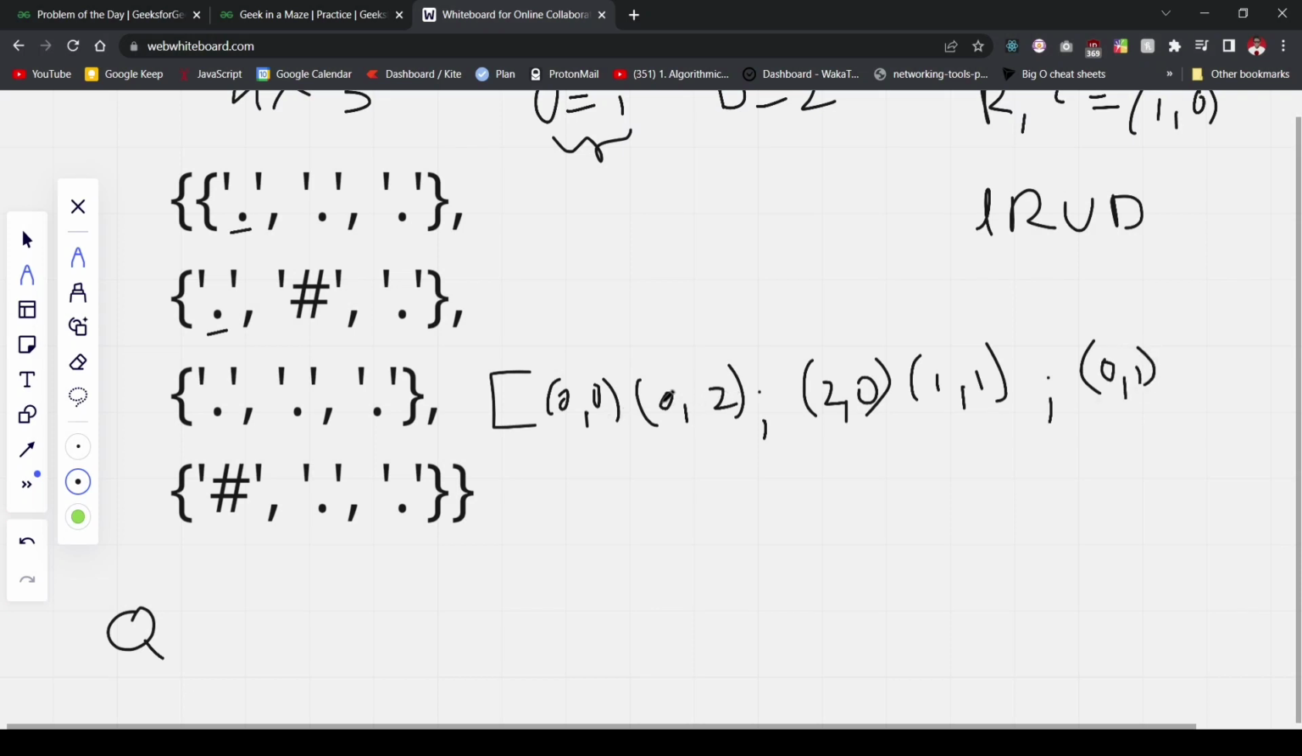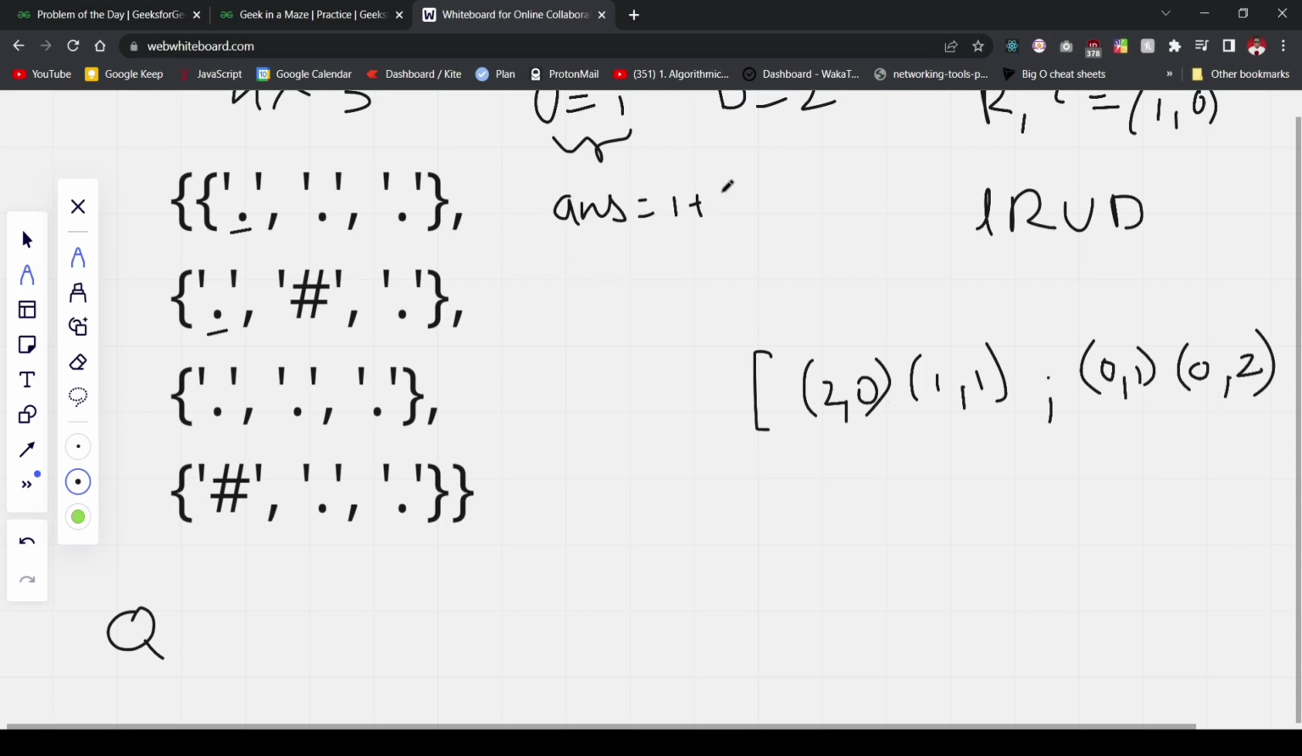Also since I'm moving to the right direction, I will not have been using the upward and the downward movement. So my upward and downward movement would remain the same. It would be 0 comma 2. And since I have already visited this cell, I'll pop it out of the queue, and I'll increment my answer by 1. Since this cell is also included, my answer will start from 1, and I'll have my 1 incremented for this particular cell.